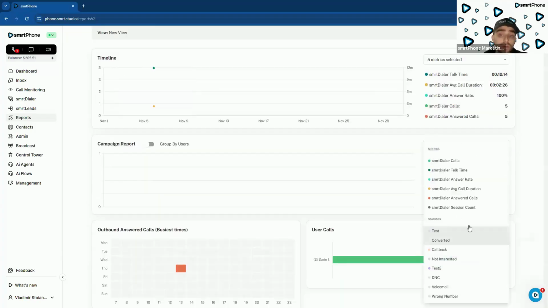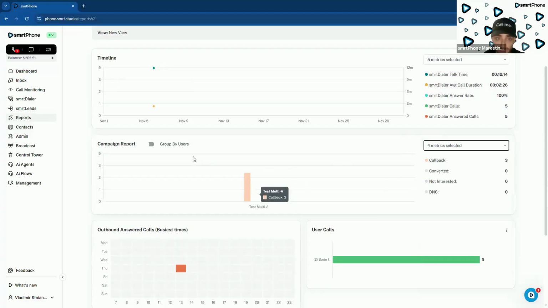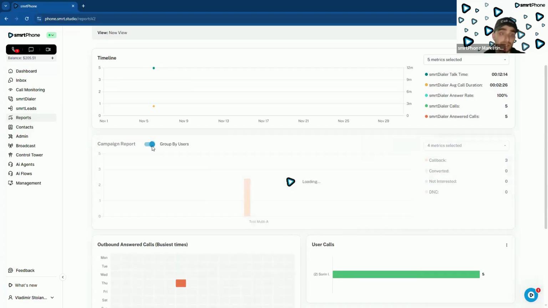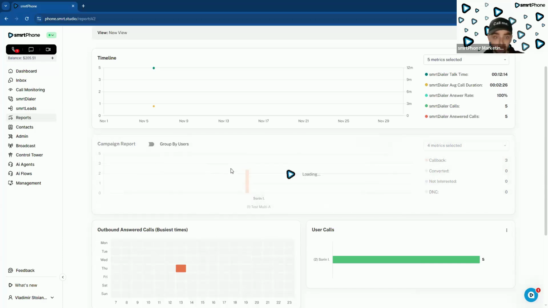And below, you can also choose the dispositions that you use. So, for example, I can choose converted to identify how many leads were warmed up or qualified. I can do callback, not interested, and DNC, for example. And when I do that, the system populates the information here, and I can also group it by users in case more agents call on a specific campaign.